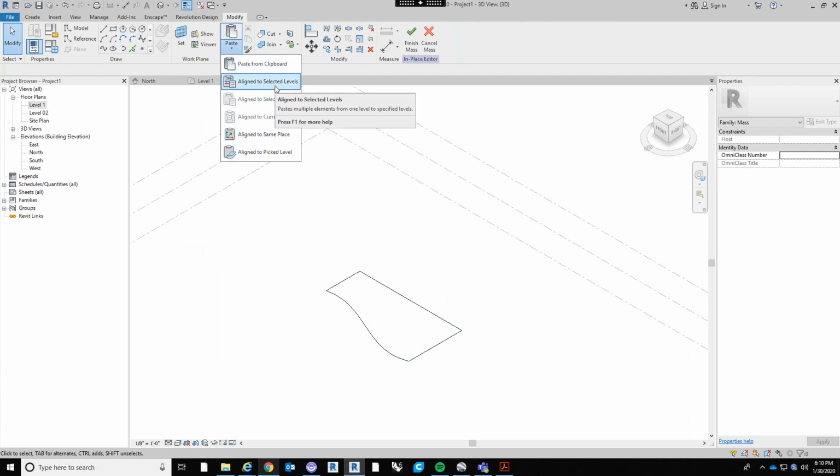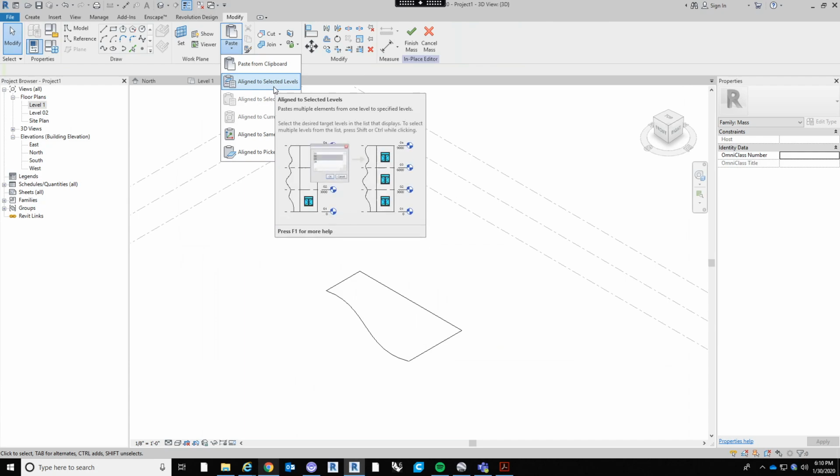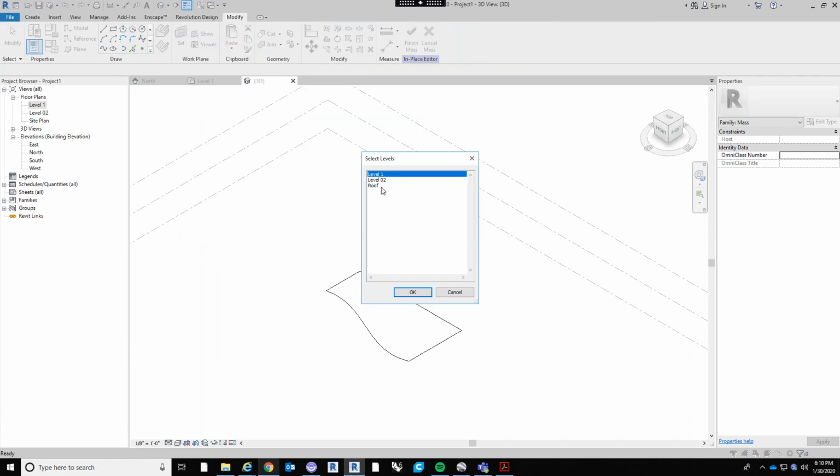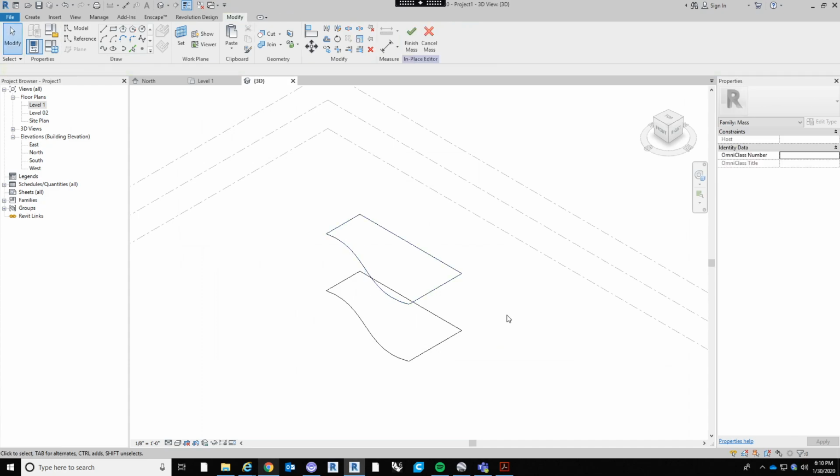One of those is align to selected levels. So that will take that curve or whatever element that you selected and copied and paste it to that level. So what we want to do is take this curve and copy it to a higher level. So if we do align to selected levels and then highlight the roof level, if we press OK, it will then paste directly above the original, but at the roof level.